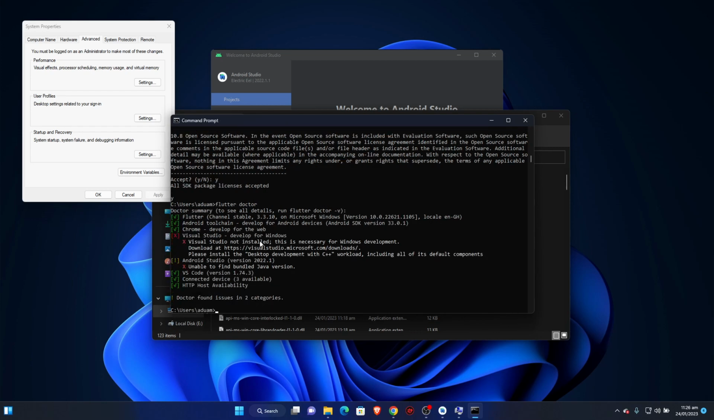So this is how we actually install Visual Studio and Flutter the right way on our computer. The last step is going to be the Visual Studio that is developed for Windows, and we need to download it from this website. This is necessary for Windows development. If you want to develop for Windows, that is where you're going to do that.